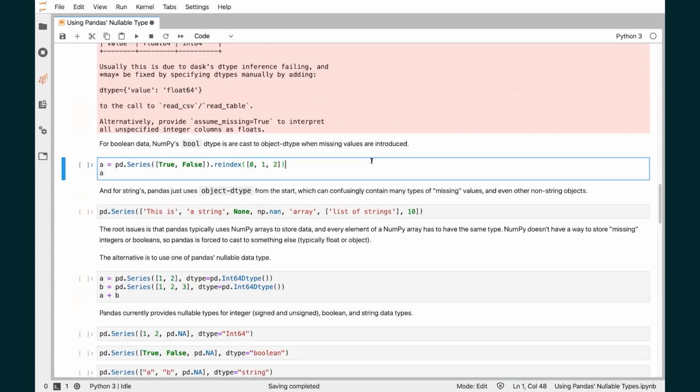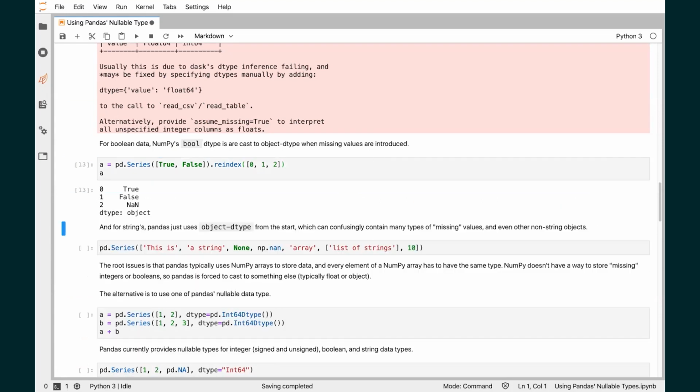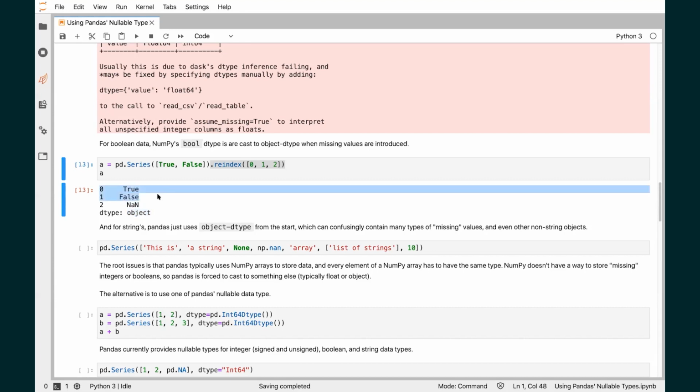It's not just integers that are affected. This type of casting also affects Boolean data. So in Pandas, if you have a Boolean column and do some operation like a reindex that introduces missing values, you'll get back an object d-type. Pandas will insert this nan, which is a floating point value, and it'll cast to object d-type to avoid casting the Booleans to floats.